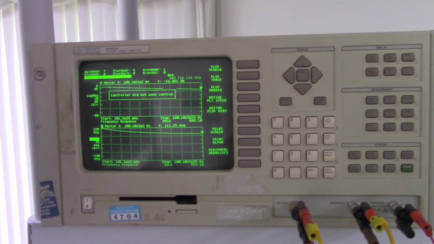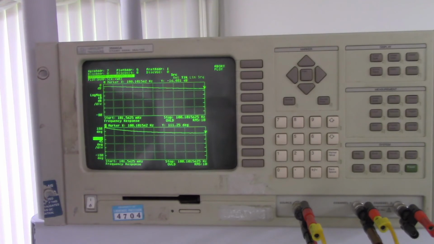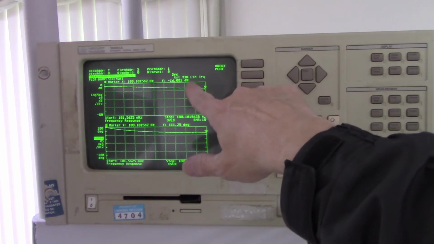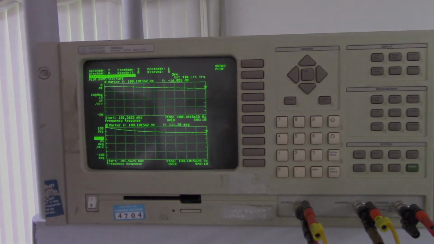It says controller did not pass control. I think I have to turn the plotter off and on one time. So I'll go do that next. Okay, so it is plotting now. I guess the trick is to get this talk to light up, the TLK. So I'm going to show you the plotter in a second.